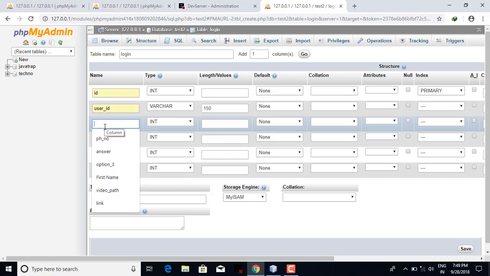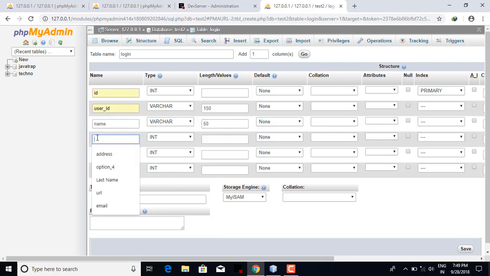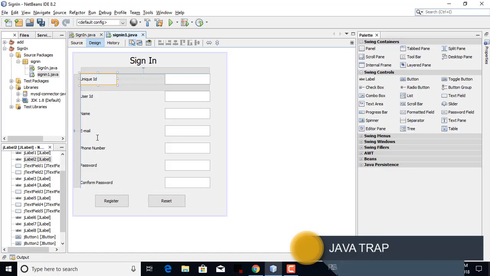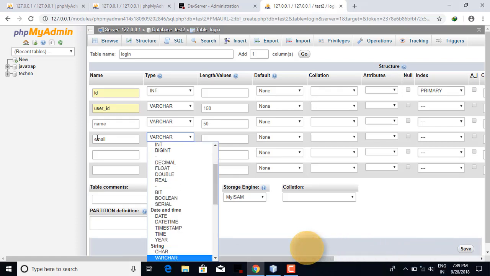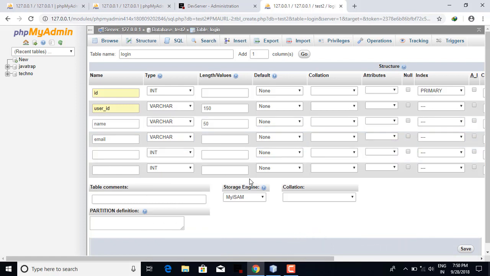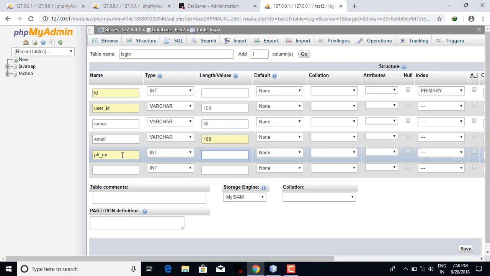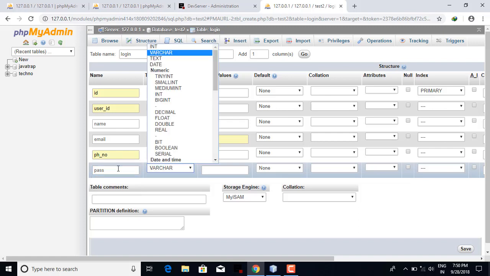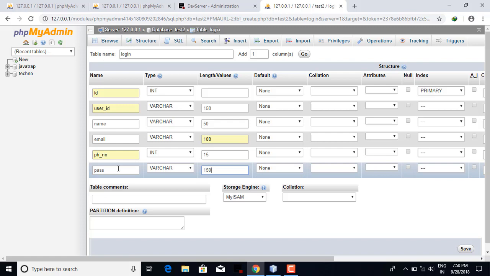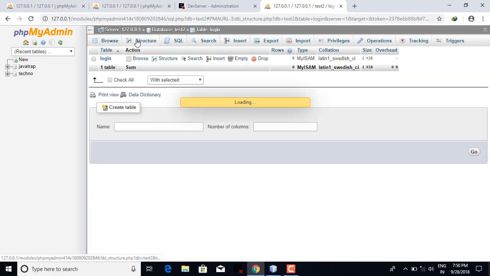Name, varchar 50. Here also email, phone number, then password, varchar 150. Yeah, save. Let us see structure.